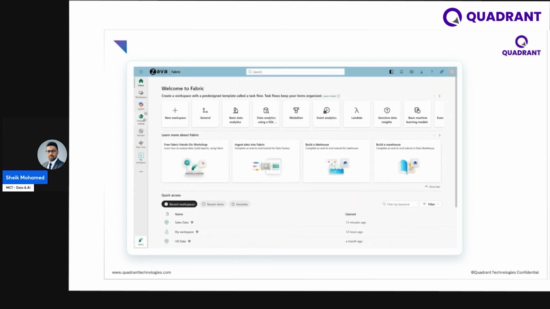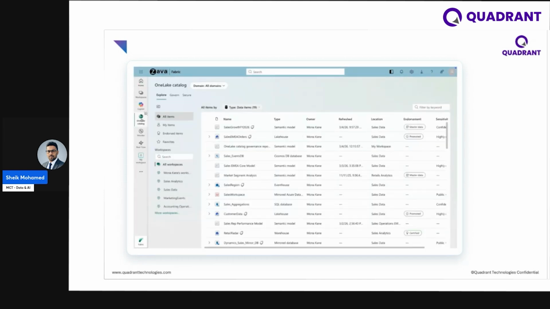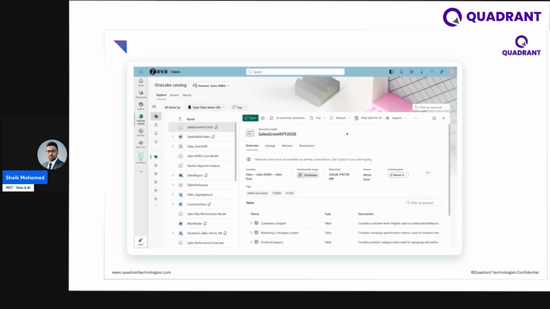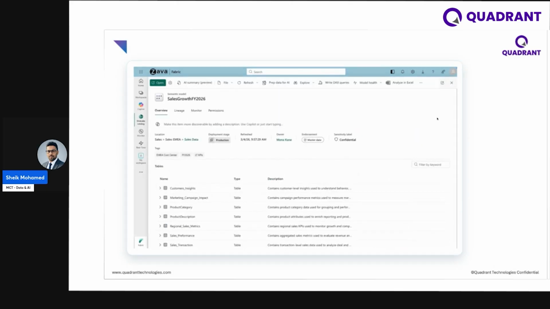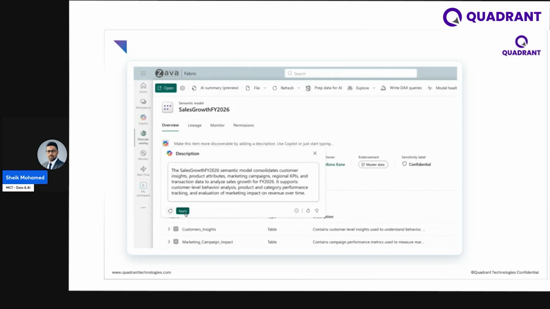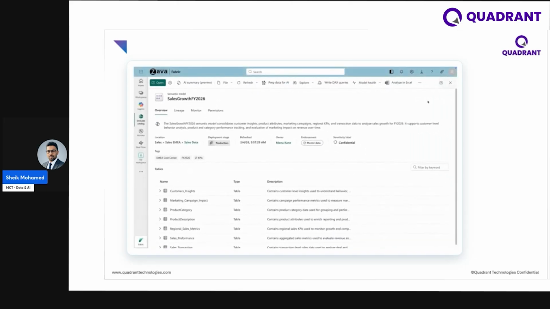Let me put on a different hat. I'm the data engineer now, the person responsible for making sure the data that hundreds of analysts, business users, and now AI agents depend on is trustworthy. I pull up my semantic model. Everything I need is right there. Tags, owners, endorsements, sensitivity labels. I need a description, generated by Copilot with one click. No more mystery, empty descriptions.